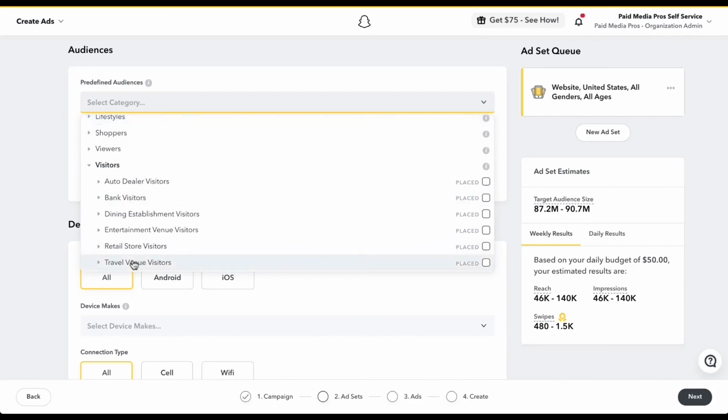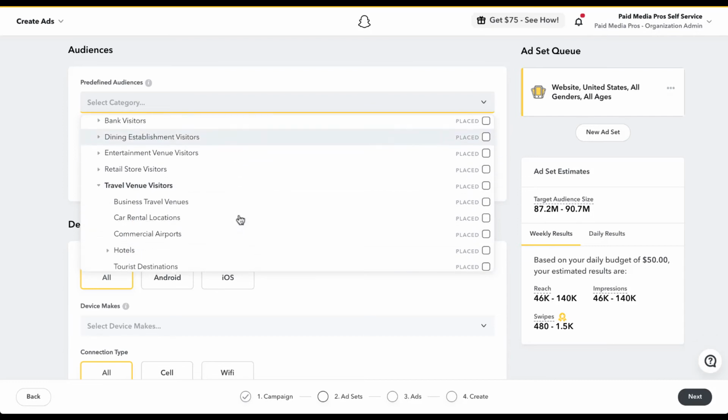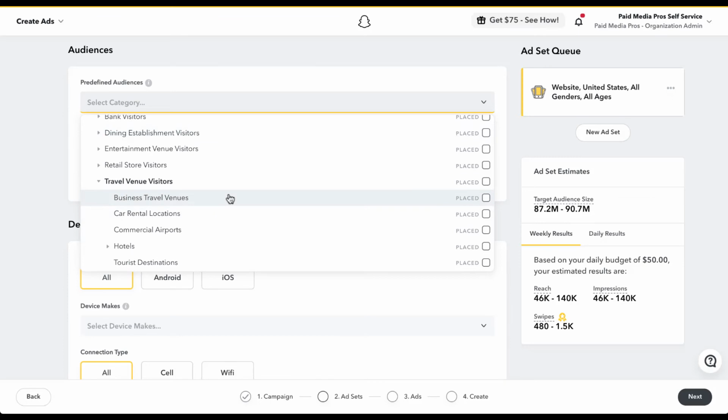Now let's look at travel. I thought this one was very interesting. So you can open up travel and find business travel venues, anybody who's been to a car rental location recently. You'll remember earlier we saw in the location targeting that there is a layer for car rental. They're kind of piggybacking off of that to let you target those types of folks here. Commercial airports or tourist destinations.